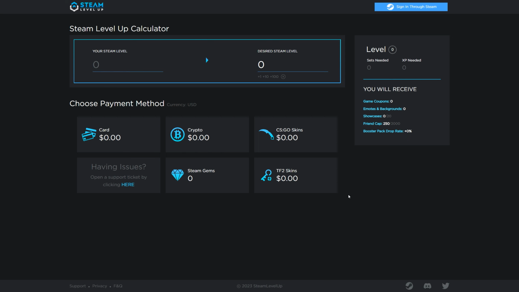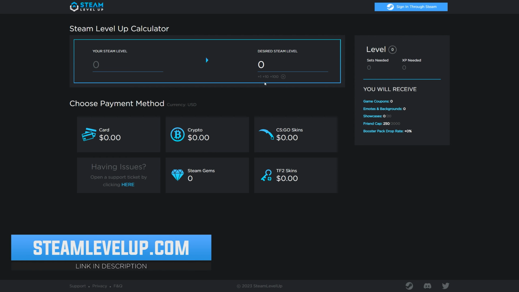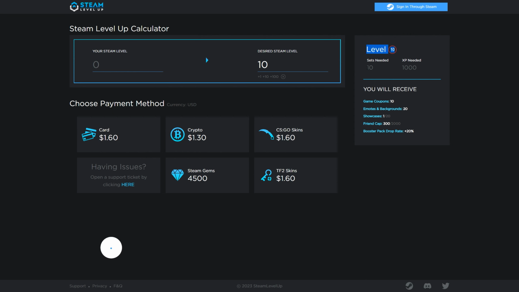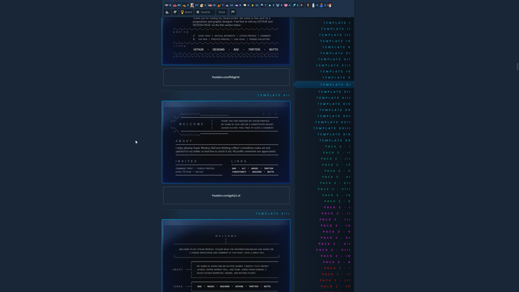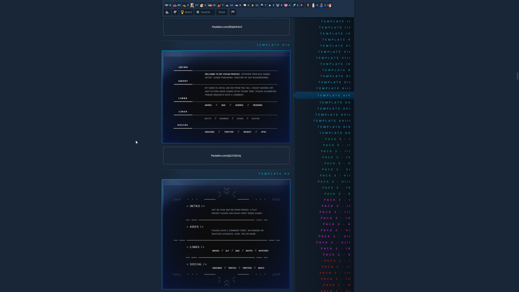So let's get started. Before we get too in-depth, I did want to mention that you need to be at least level 10 on Steam for this to work. If you're not level 10, I do own a website that I'll also link down below in the description that you can use to level up. It should be able to get you to level 10 for under $2, and it should take you no more than 5 minutes.